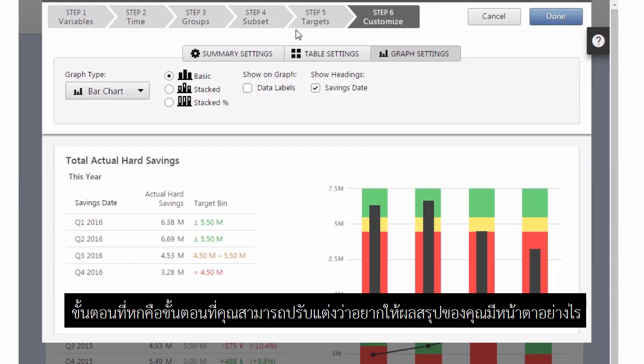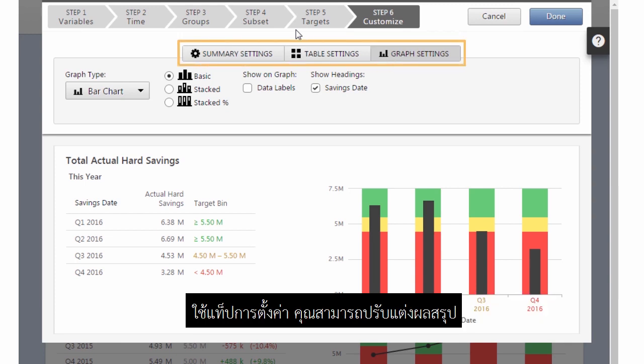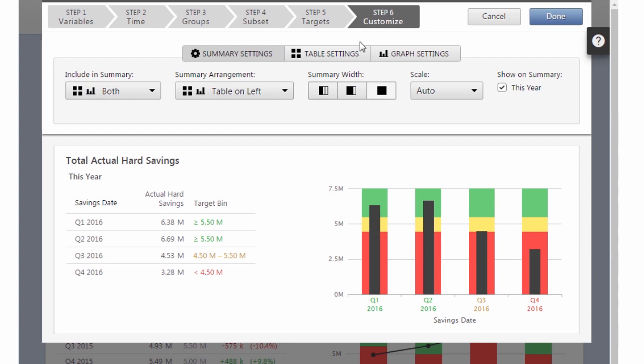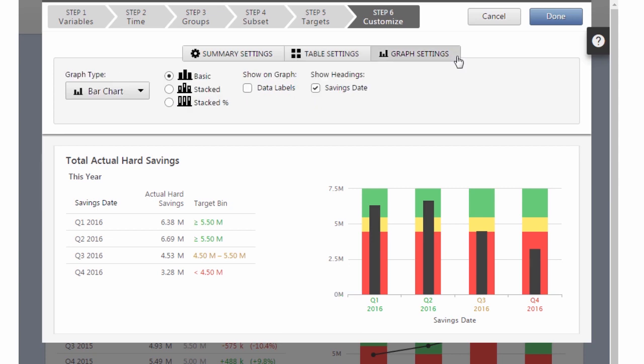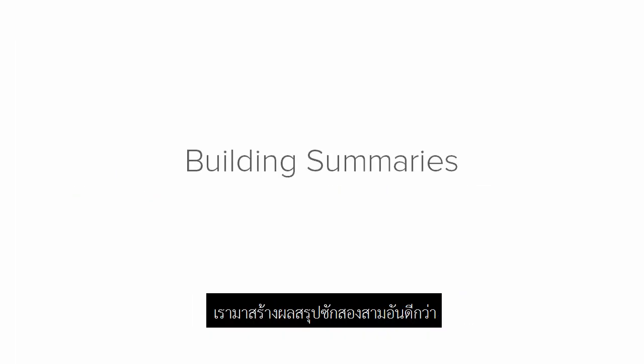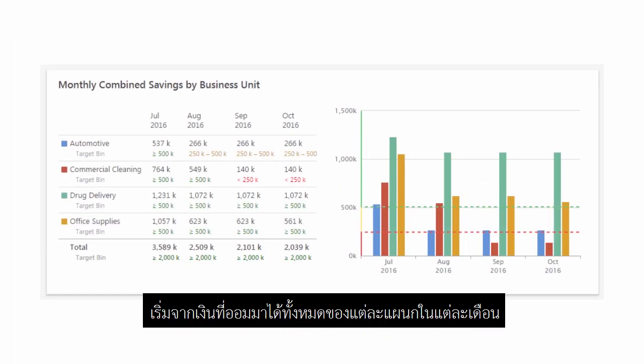Step 6 is where you can customize the way your summary looks. Using the Settings tabs, you can modify the summary settings, table settings, or graph settings. To see how the Summary Editor works, let's build a few summaries, starting with this monthly combined savings by business unit summary.